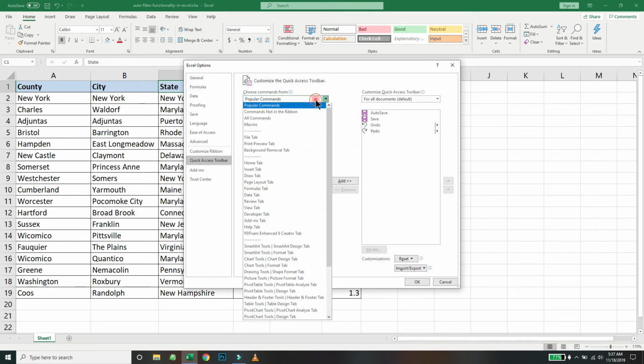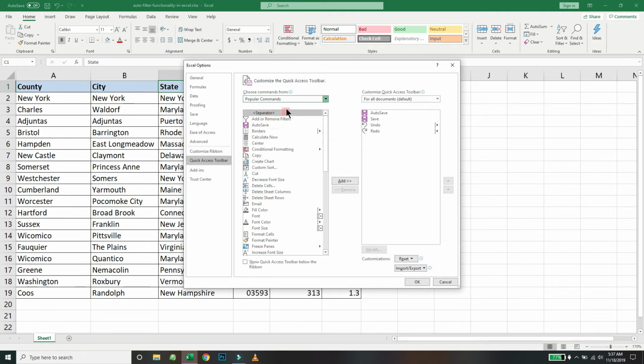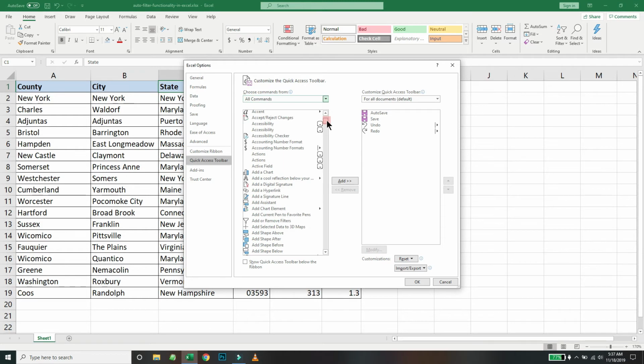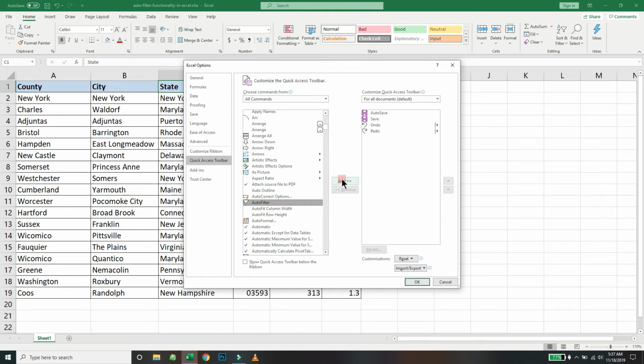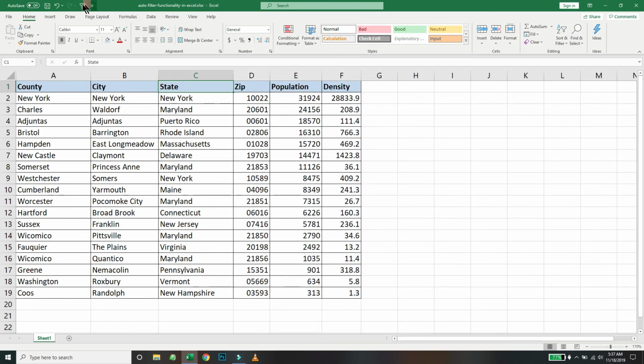Now change this to all commands. Now you can see the entire list of functionalities that are available, and from here we have to select autofilter. Select it and click on the add button. Now it has come here. Click on OK. You can see the filter icon has now come in the quick access toolbar.